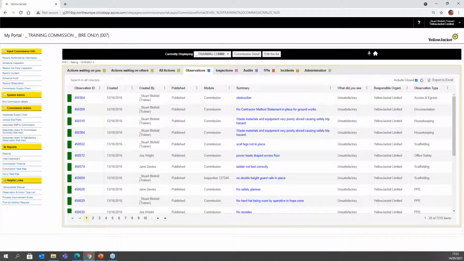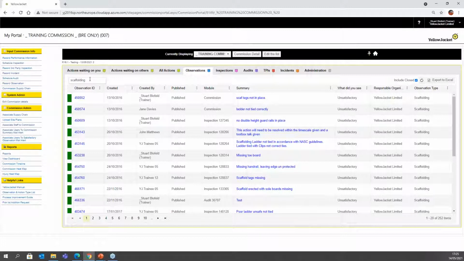Okay, so by including closed observations on the commission, you can see here I've got over 7,000 observations on this commission. So if I'm a commission manager or a safety manager, what I may want to do is look at the trends in more detail. And one of the best ways of doing that is just to use the new enhanced search function. If I just type scaffolding into the search function, you can see there that I've easily identified the 252 observations that have been recorded on scaffolding. If I'm interested in those observations, I can export that data into Excel and do further analysis.